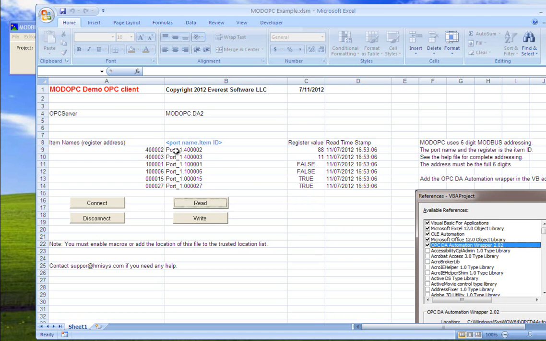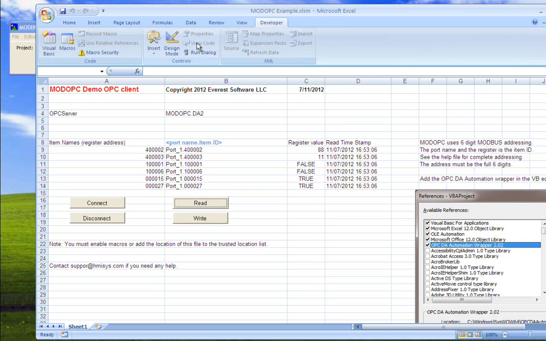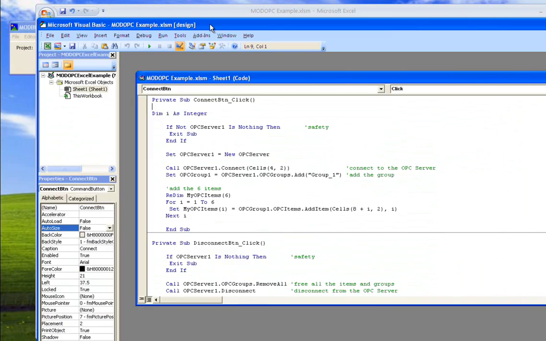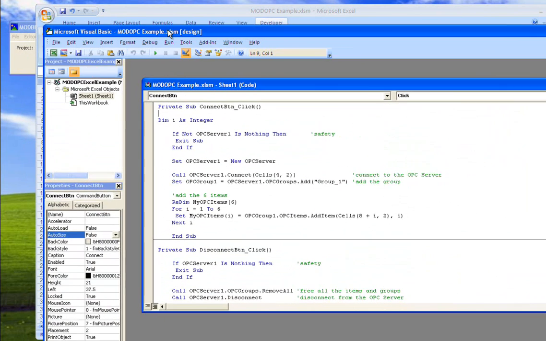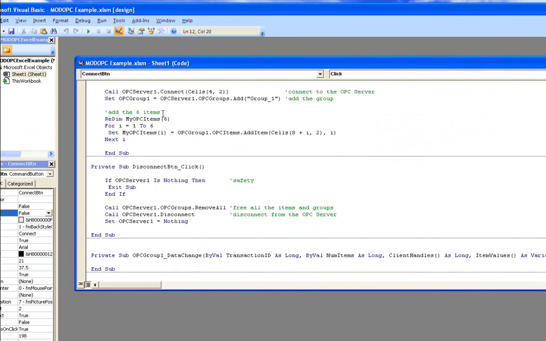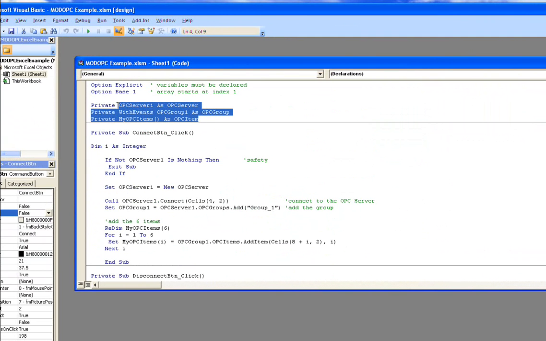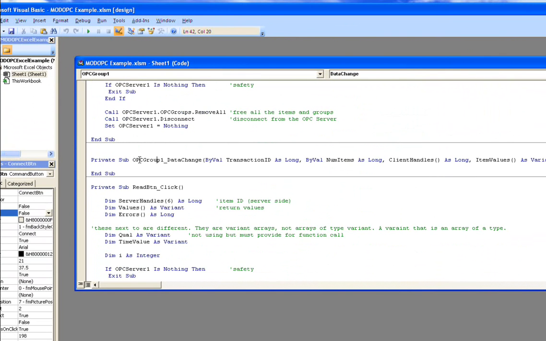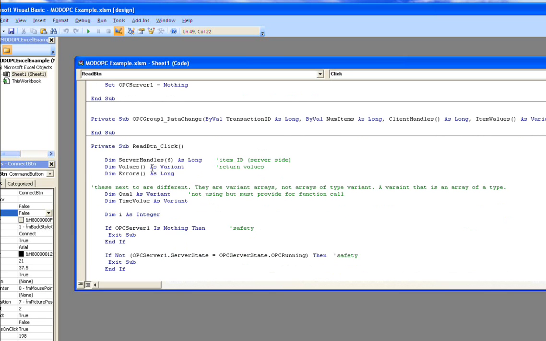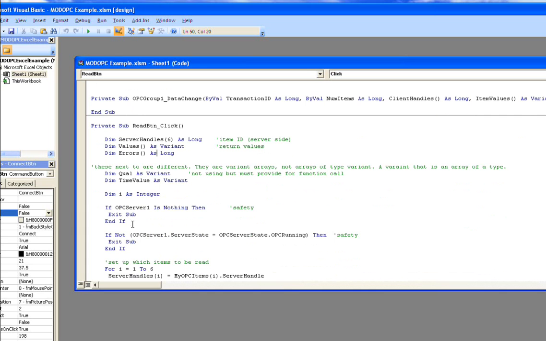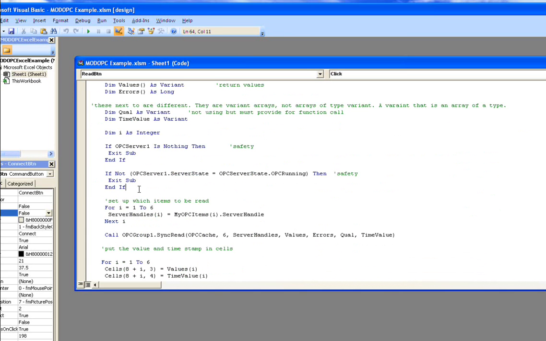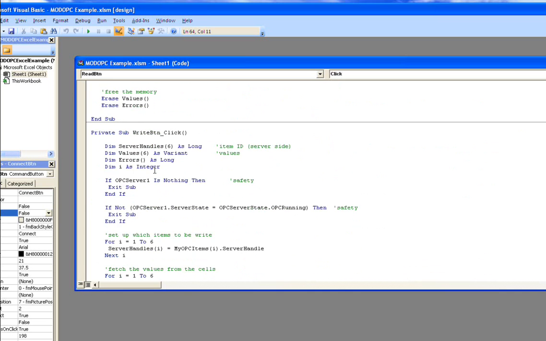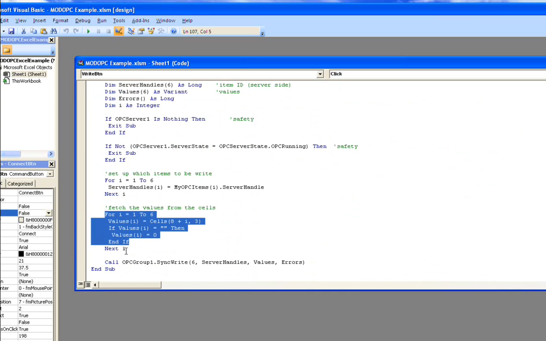The VBA script is pretty simple for the example. Microsoft Visual Basic. Here's the script, the connect button, some global variables, disconnect button, on data change, which we're not using, the read button where it sets up the items to read, does a read, then the write button where it reads the values from the cells and does a write.